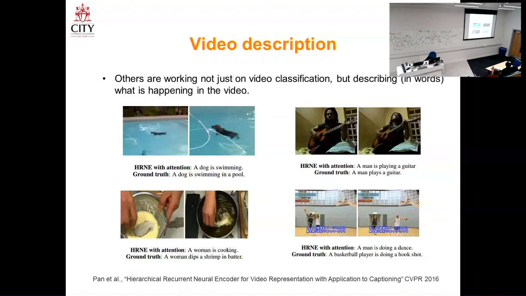Here are some more examples. Somebody's cooking. The ground truth: a woman dips a shrimp in batter. It's really specific. Their network predicted a woman is cooking, which is really fantastic. This was a paper that came out a couple of years ago. People have also been working on this, and there's been subsequent research in this field trying to describe videos purely based on the video content itself.